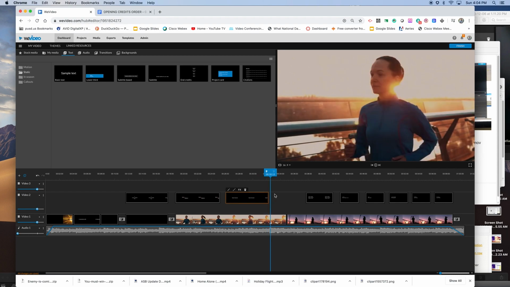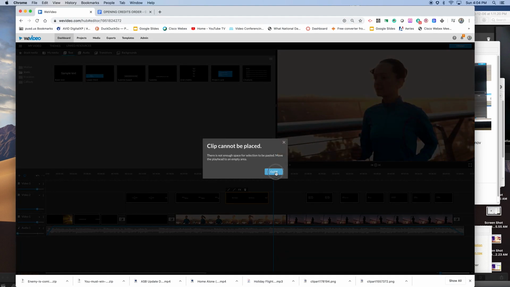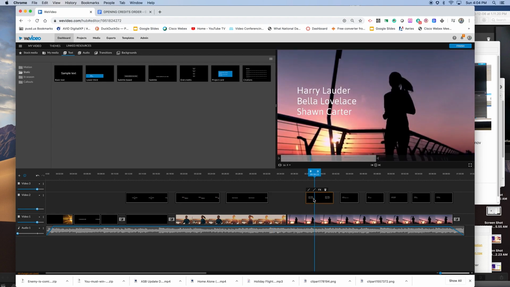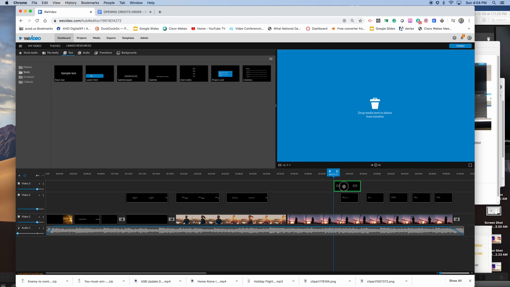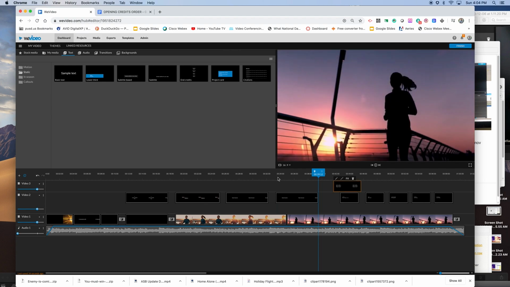And then Command or Alt V. See how it does that? That means I have to move it over a little bit more. Oh, that's because it's trying to fit it in here. So I'm going to move this one over. And then go back. Now, see? Now, it wouldn't do it because this was in the way.